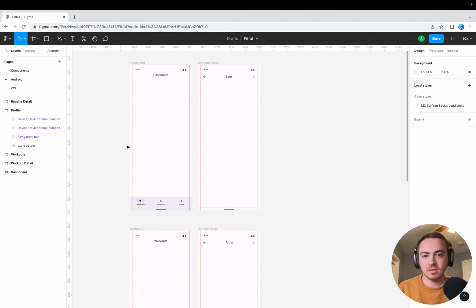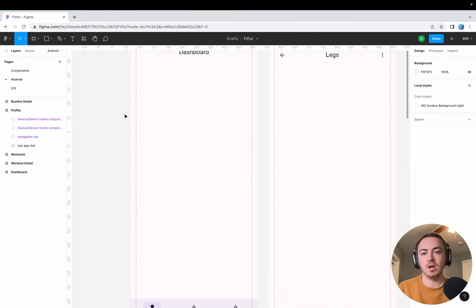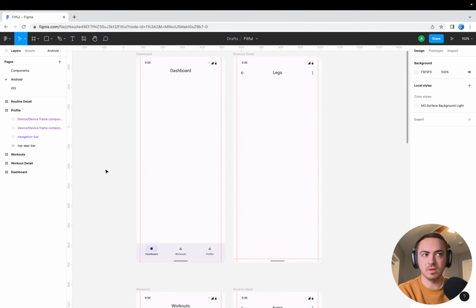So anyway, we were working with the Material UI kit for Figma, specifically Material 3, making things look nice and stuff. We kind of have a structure for how we want the screens to look, or maybe the, oh.